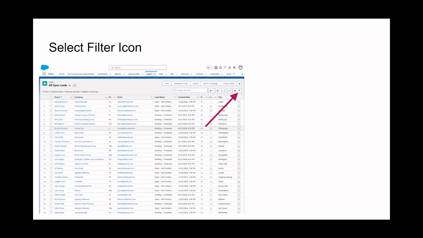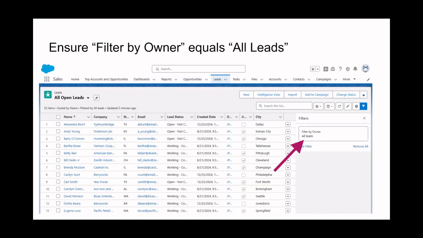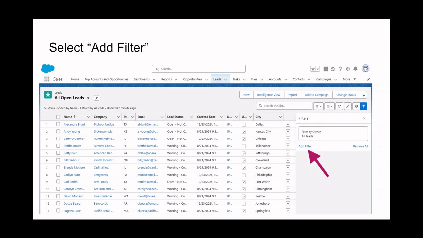But assuming you have a list of leads already present, you're going to go ahead and hit the filter icon. Even if you don't, this next step is what you would do anyway. So you're going to go ahead and select that filter icon. If you don't have a list of leads, it's likely because you have an additional filter on that right side there. So if you have any filters on there, you can just hit remove all. But for that filter by owner, we want it to be all leads, not just a particular lead owner. Once that's set, you're going to go ahead and select add filter.